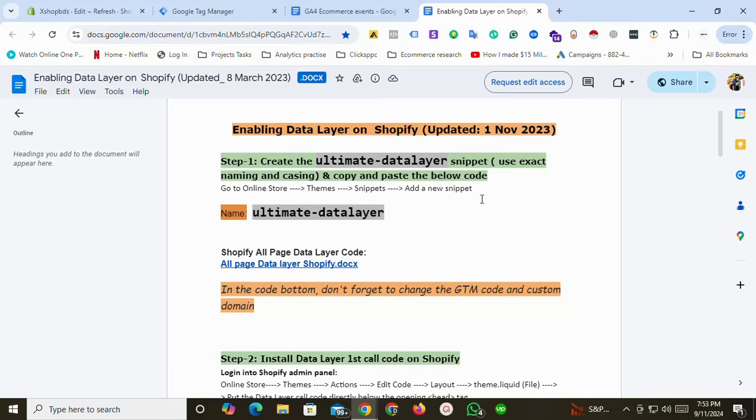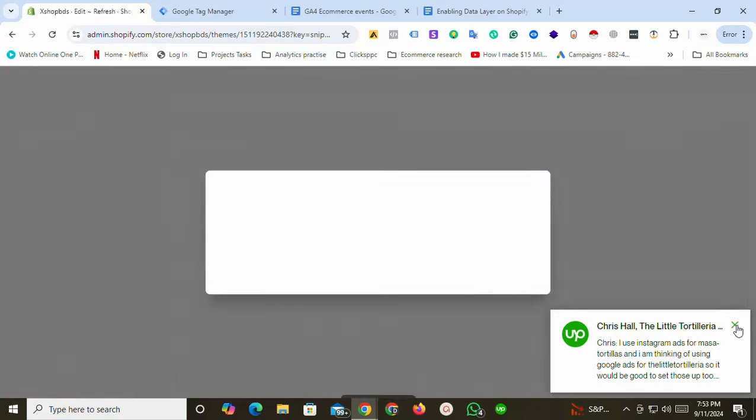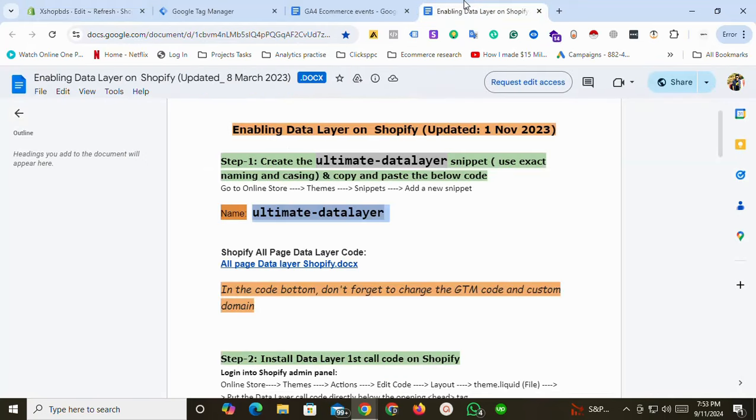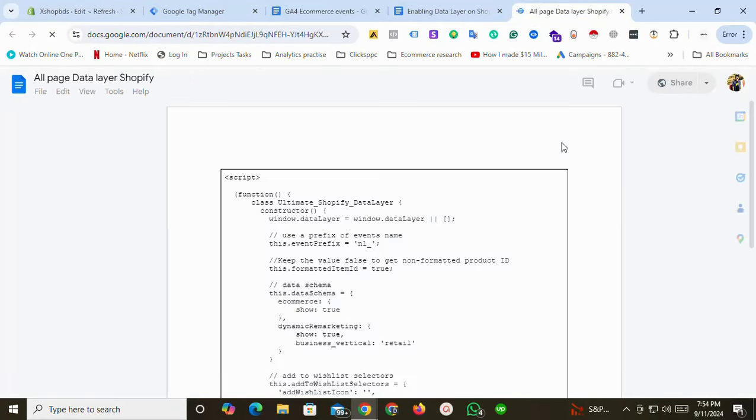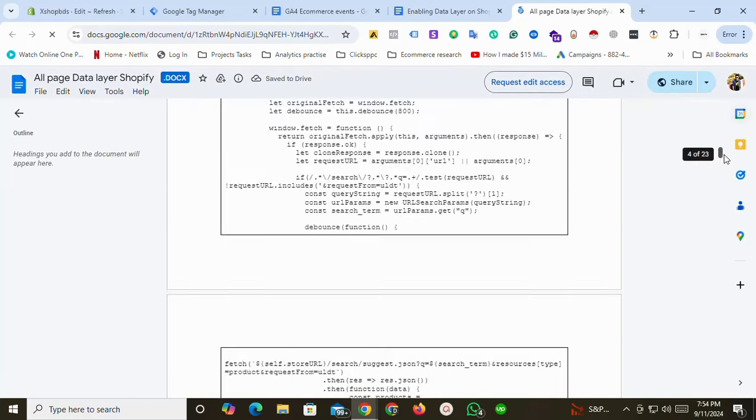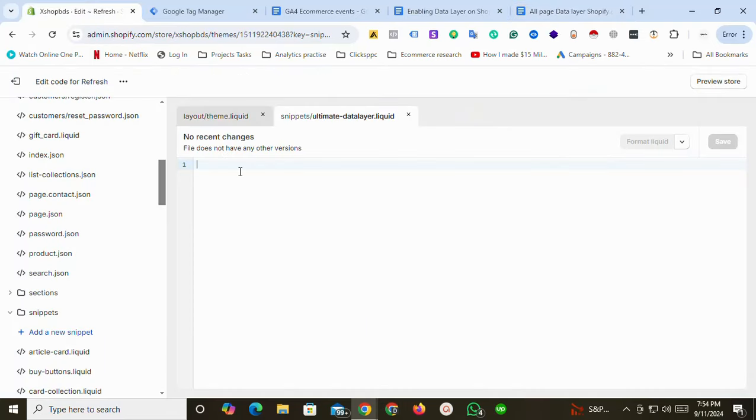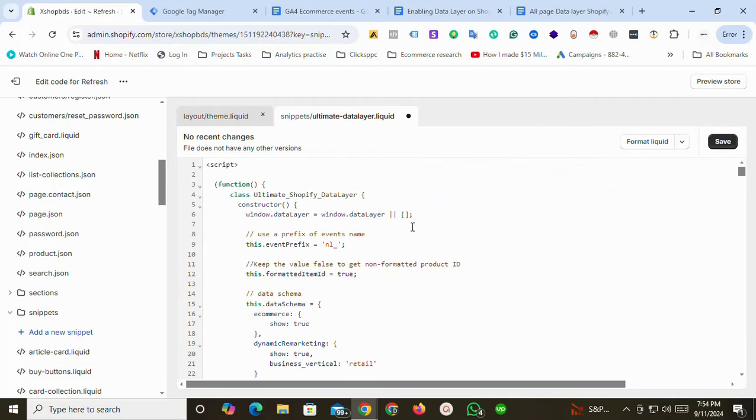Here from the snippet you have to add this snippet, and now go to the all page data layer code. Here you will see the all page data layer code. Simply copy it and paste it here, and then save.